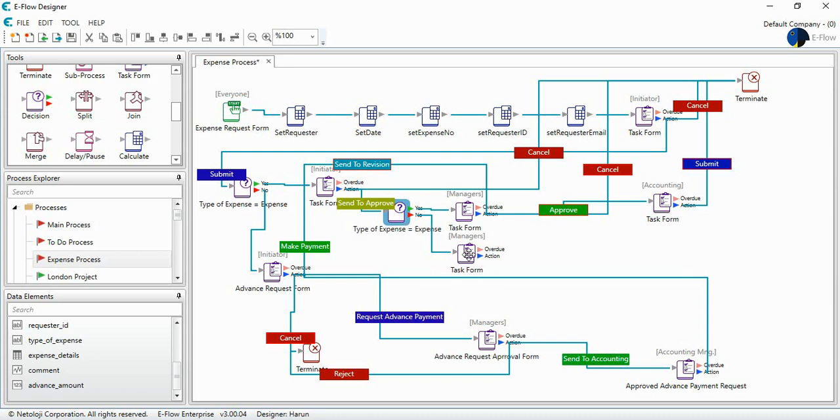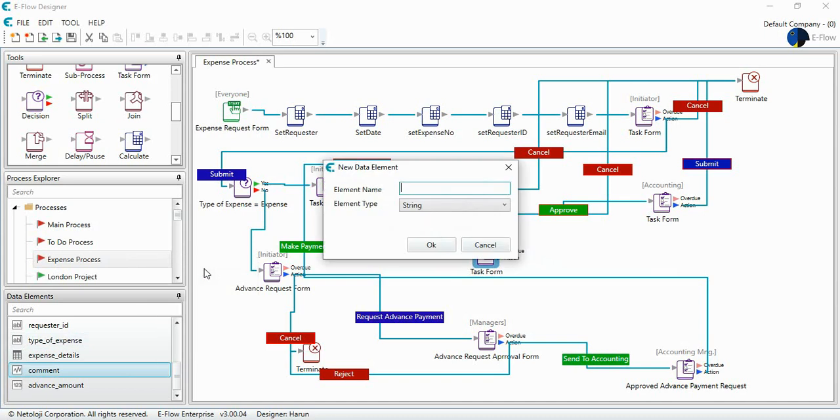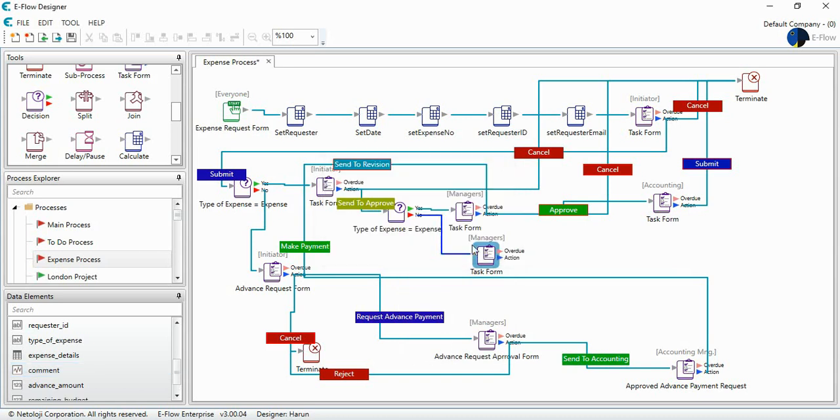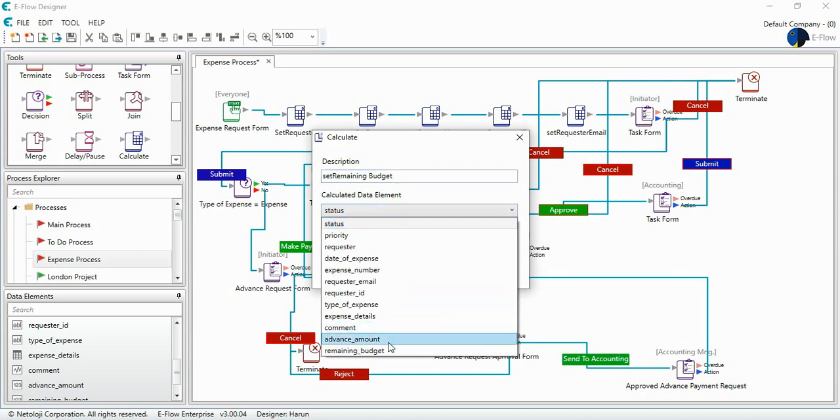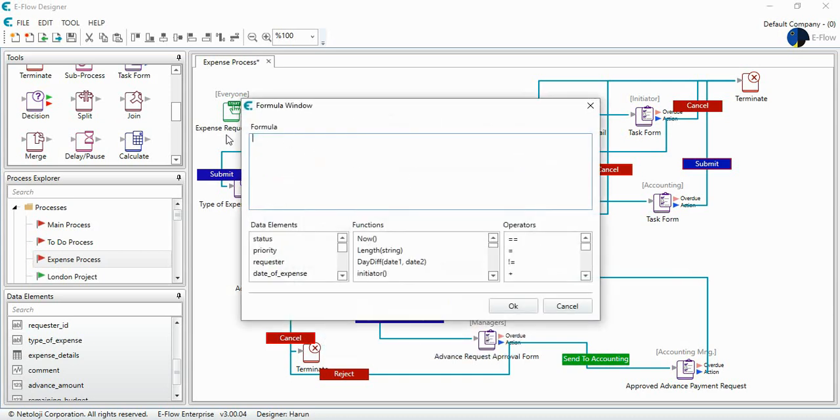Okay, that's fine. But I want to show the manager maybe the remaining budget, and I just develop a new data element called remaining budget. It will be numeric, and in order to calculate it, I will use my calculate tool, and let's set the remaining budget. It is the data element of remaining budget, and let's write the formula for that.